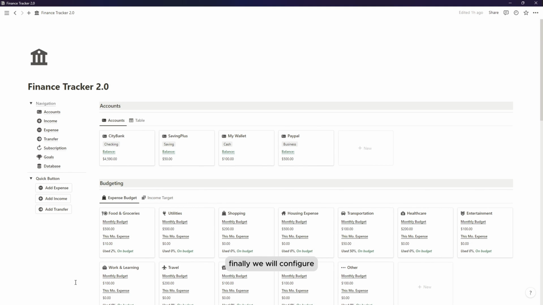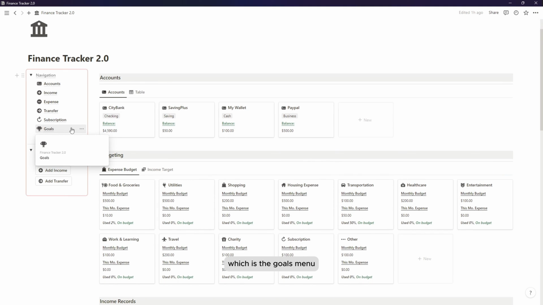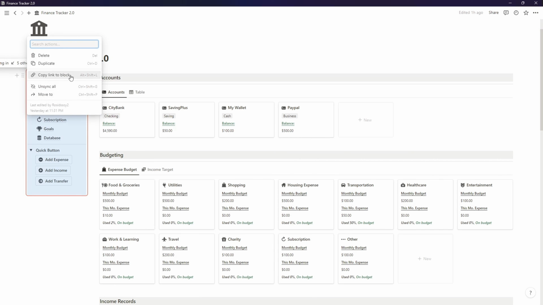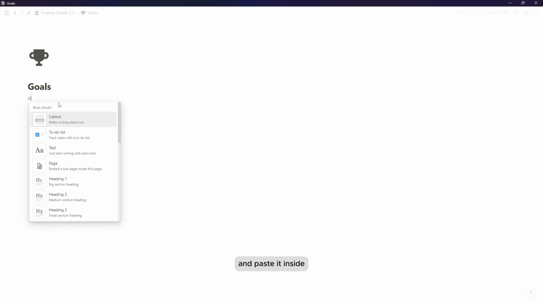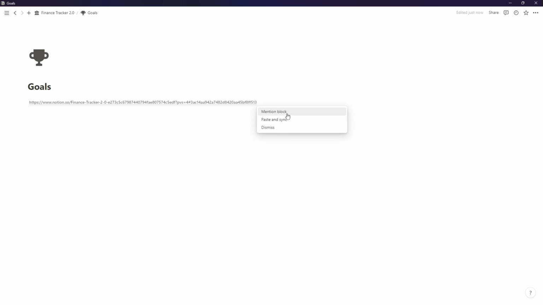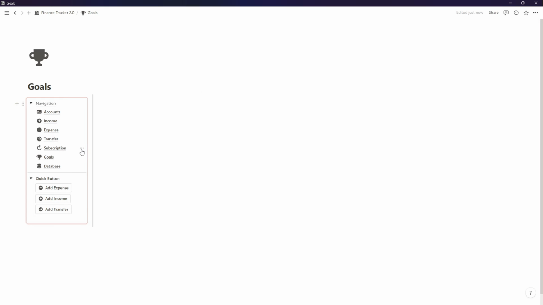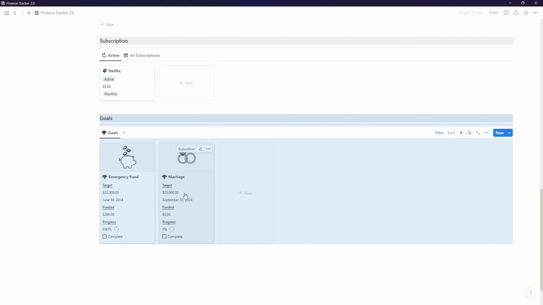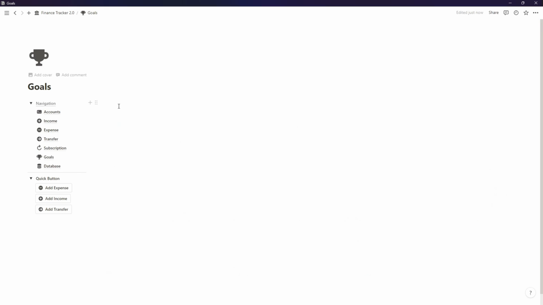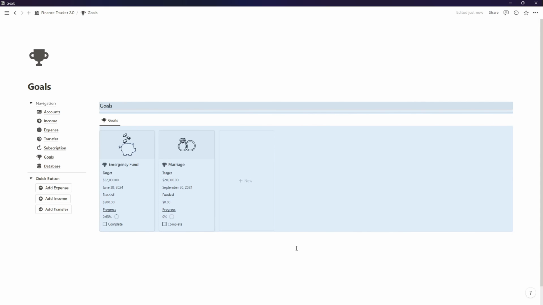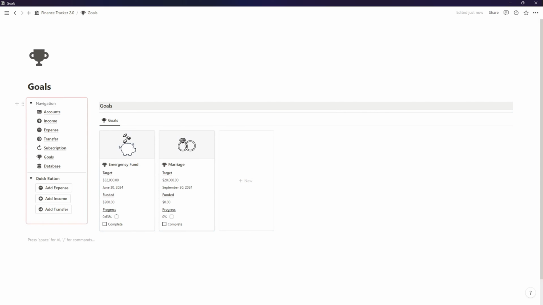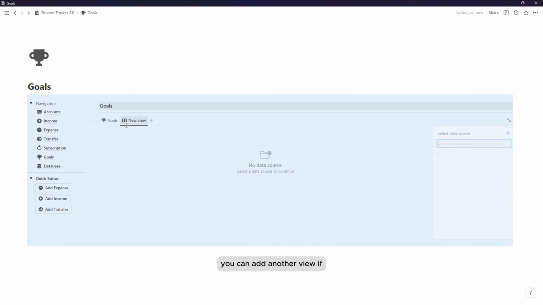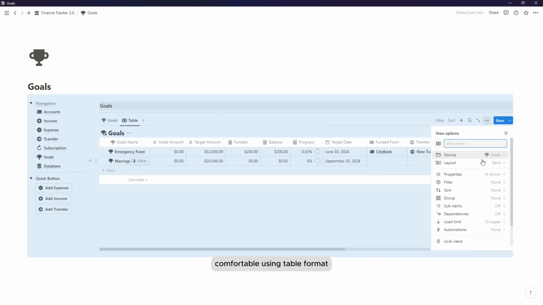Finally, we will configure the last navigation menu page, which is the Goals menu. Copy the navigation menu and paste it inside the Goals menu. You can add another view if you are more comfortable using table format.